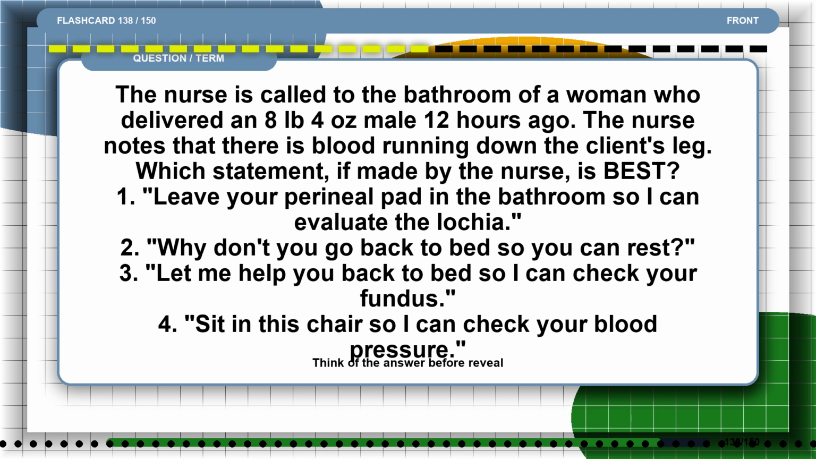1. Leave your perineal pad in the bathroom so I can evaluate the lochia. 2. Why don't you go back to bed so you can rest? 3. Let me help you back to bed so I can check your fundus. 4. Sit in this chair so I can check your blood pressure. Think of the answer before the reveal.